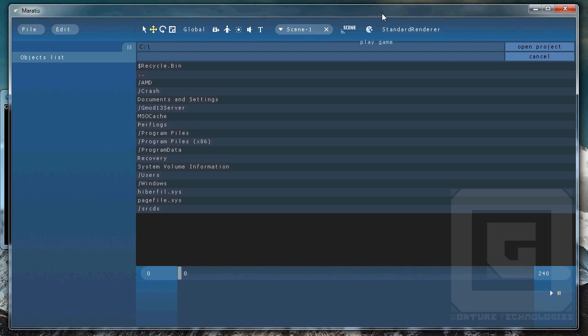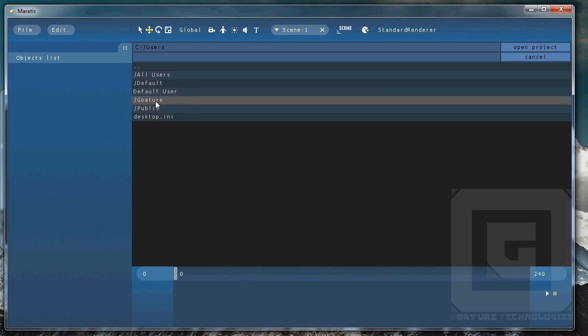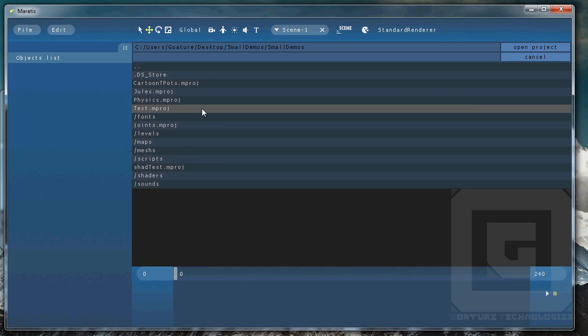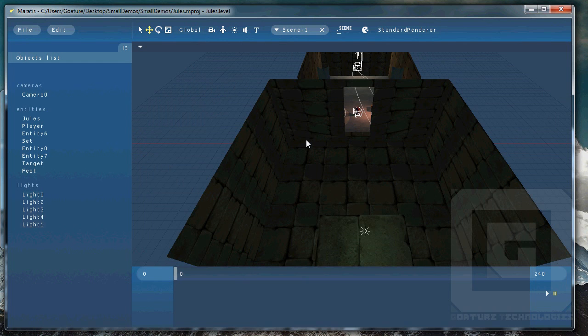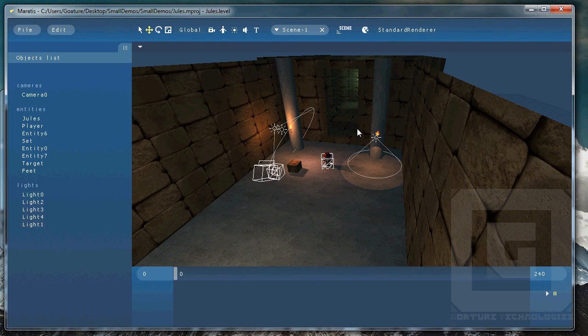I have put the small demos folder on the desktop, so I need to find it. So users, gocher, desktop, small demos. We're gonna start off with the jewels.mproj. Open project. What you see now is the scene made in Blender and a couple of scripted entities. To move around the scene, you hold the middle mouse button to rotate, you scroll to zoom, and you hold control together with the middle mouse button to pan.